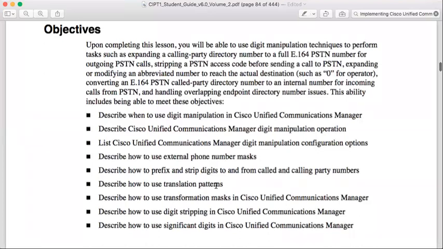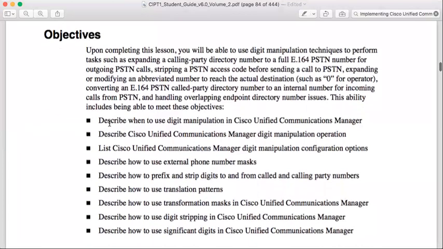So in this, basically what you're going to learn: describe when to use digit manipulation in call manager, describe call manager digit manipulation operations, list call manager digit manipulation configuration options, describe how to use external phone number mask, how to prefix and strip digits to and from called and calling party number, describe how to use translation pattern, how to use transformation mask, and so on. Digit stripping and significant digits.